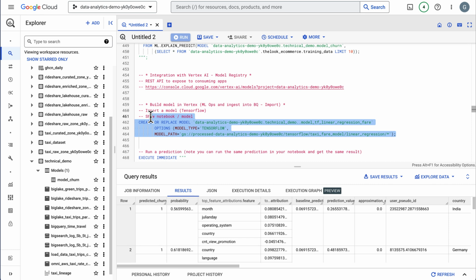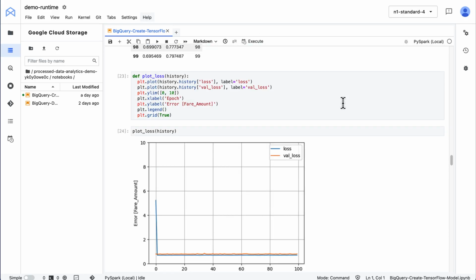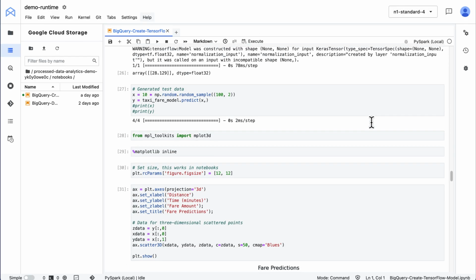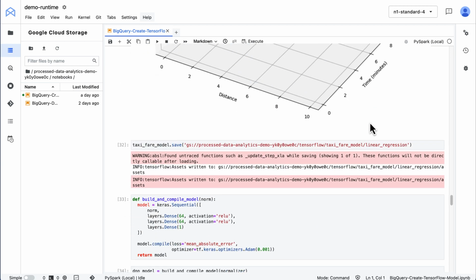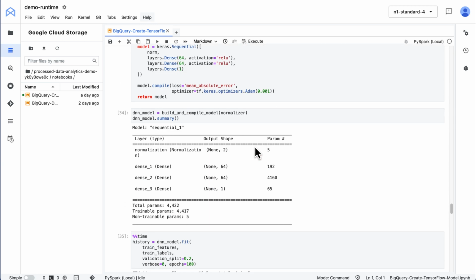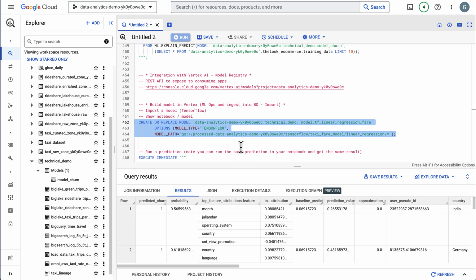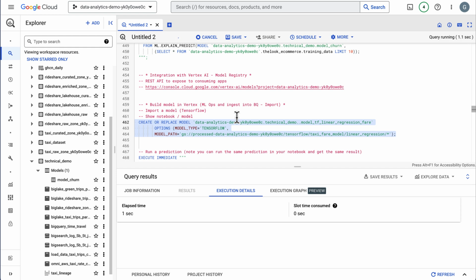The other option for models is to import a model. Sometimes you might have a model that you built outside of BigQuery. Let's take a look at one. This is a deep neural network model that was built inside a notebook, and I wrote this out to storage. So we're going to skip over the notebook. I ended up with this path here, has my linear regression model here, and I'm going to go ahead and bring that into BigQuery, and we'll be able to run predictions now within BigQuery.